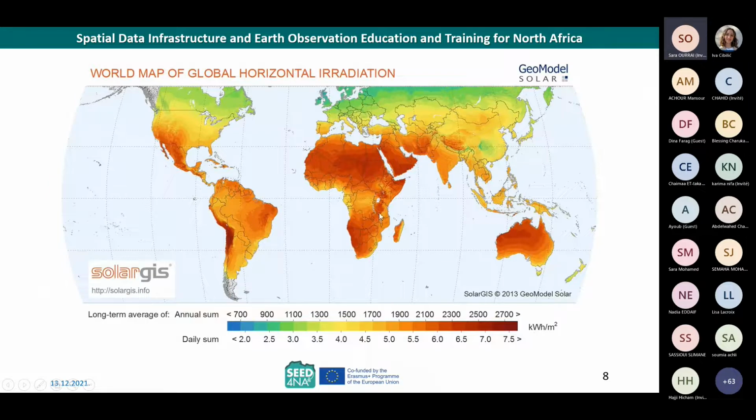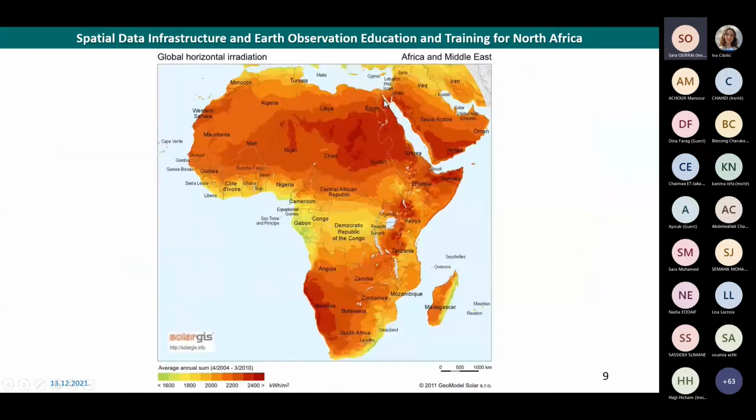You can see it's the average amount of irradiation on the whole Earth in 2013. So it's logical: closer to the Equator, this irradiation is bigger, and closer to the poles, this irradiation is smaller.